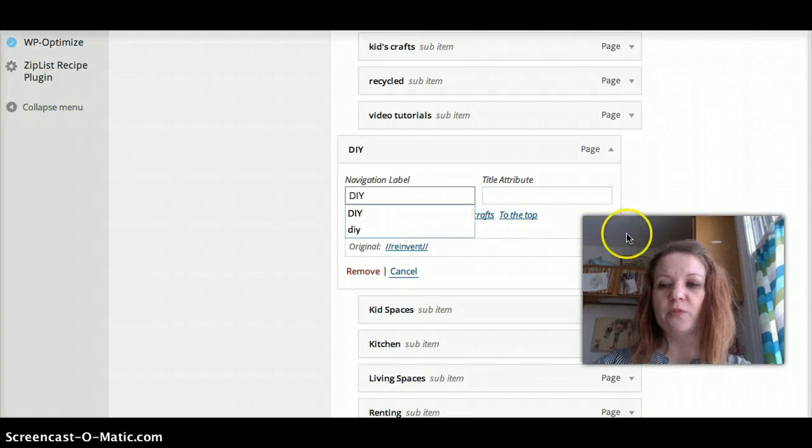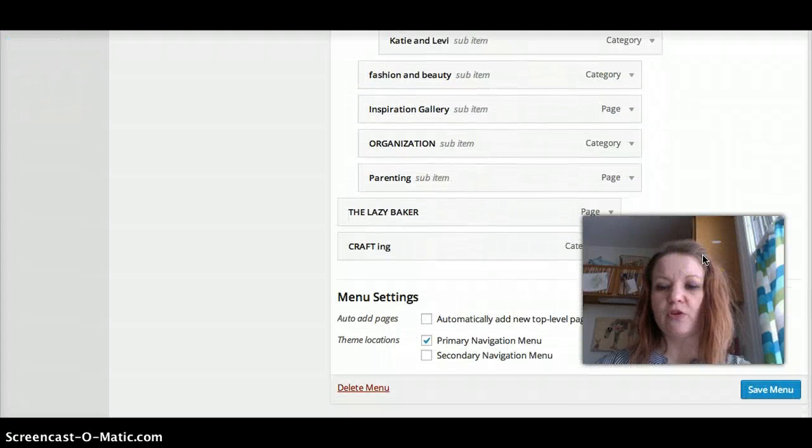All right, I hope that helps you understand a little bit more about your menu and how to navigate that and move that about.